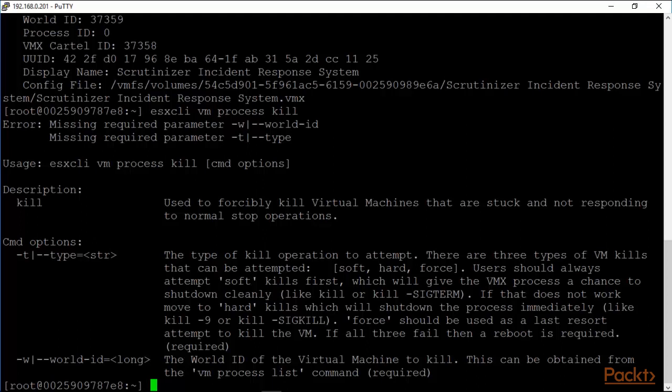So with the -T, you can specify a soft kill, which is basically a SIGTERM, or you can do a SIGKILL, which is a kill -9 for Linux folks. You could also use the word force, in which case, if all three fail, then a reboot is required. Obviously you need the kill type and the world ID, and it is pretty straightforward.